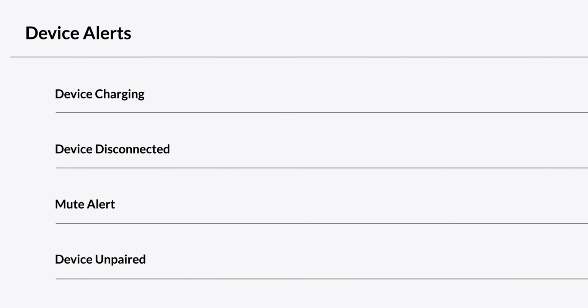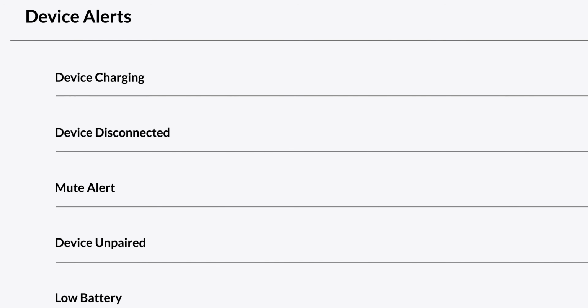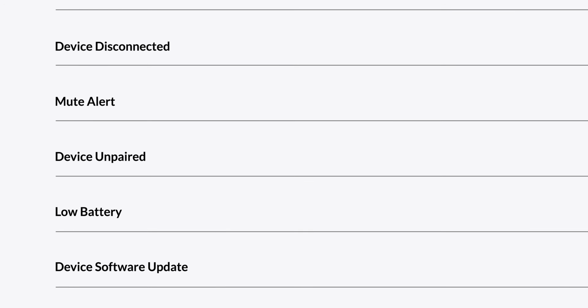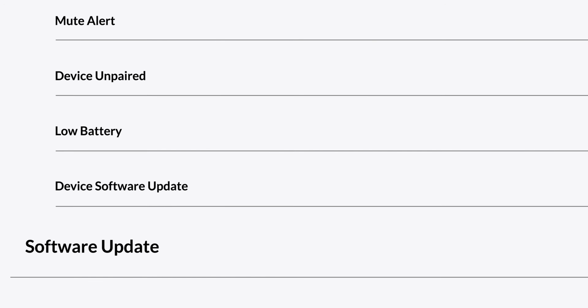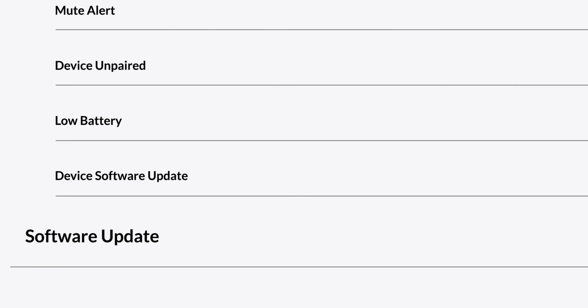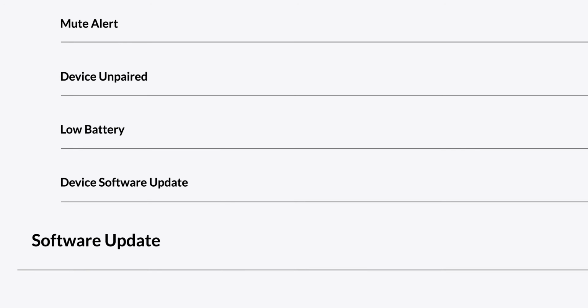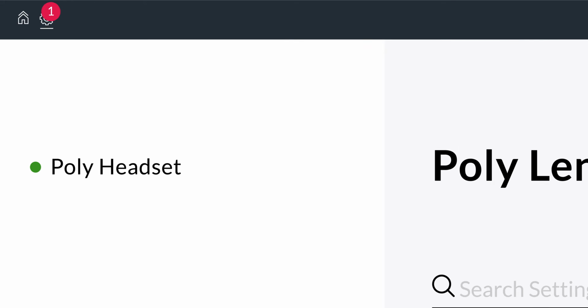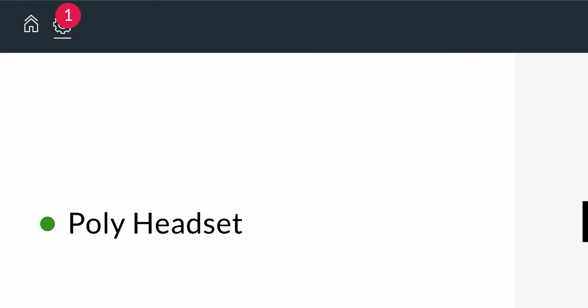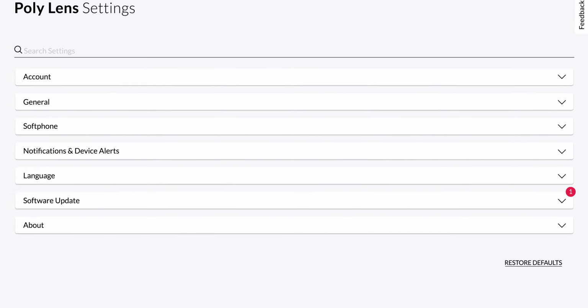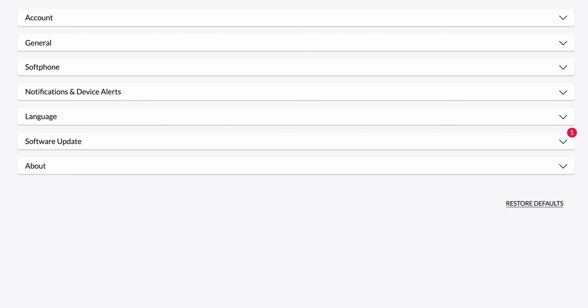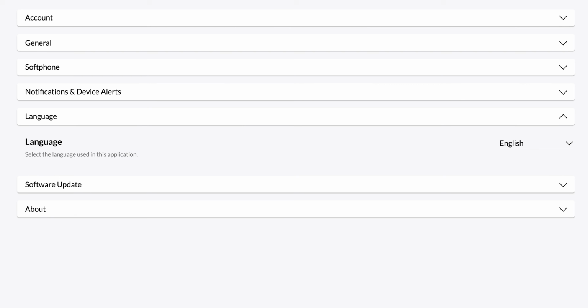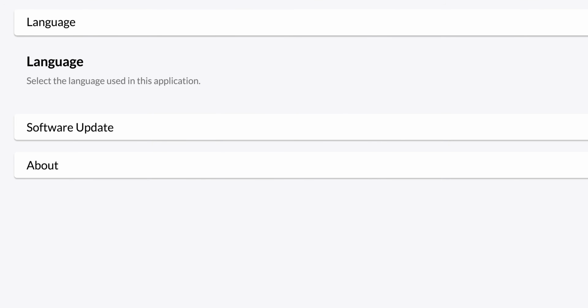Device alerts allows you to receive alerts for the various device statuses listed. Software Update advises you if updates are available for connected devices. If an update is available, the settings icon displays a notification. The notification is also displayed under Software Update. Language sets the language used in the application.